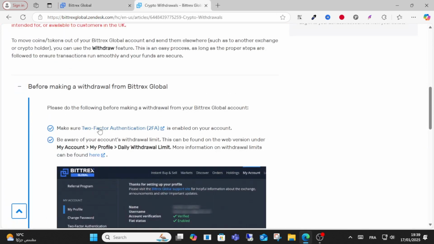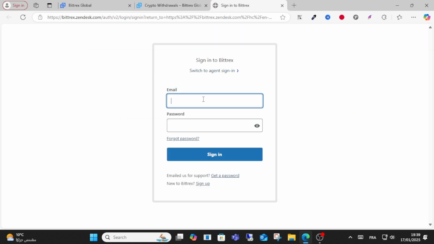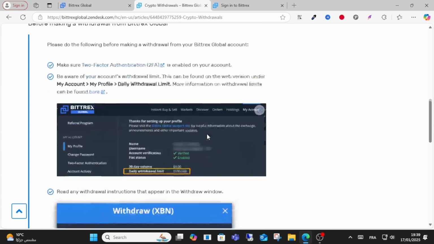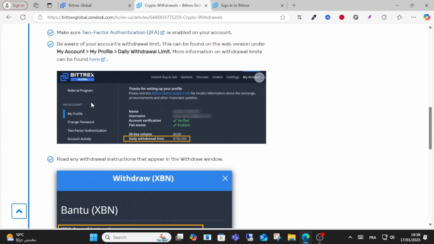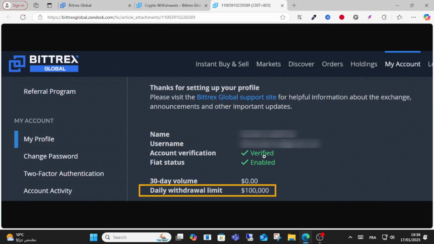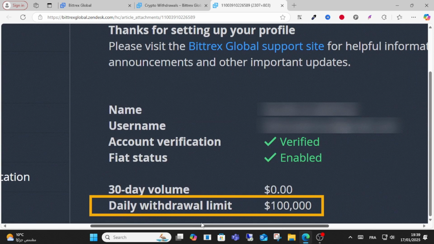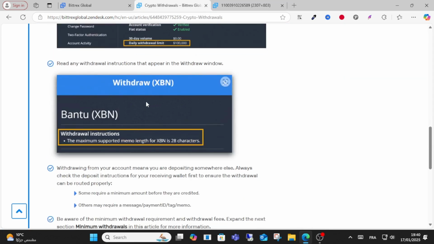The first step, guys, make sure you enable your two-factor authentication, and make sure you apply for this option. And after that, what you have to do, guys, go to my profile option, this option as you can see here on my screen, and you should verify your account from here. And the daily withdrawal limit is $100, and make sure of this, and after that, guys, click this option, the maximum supported.